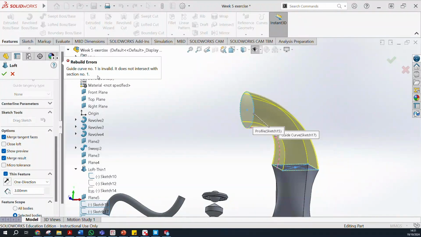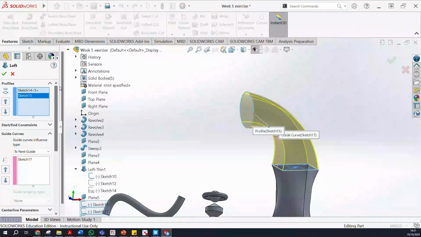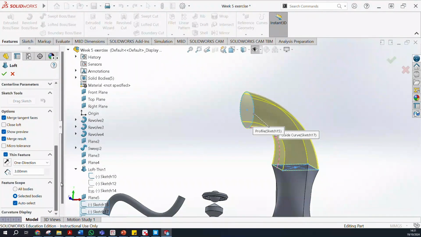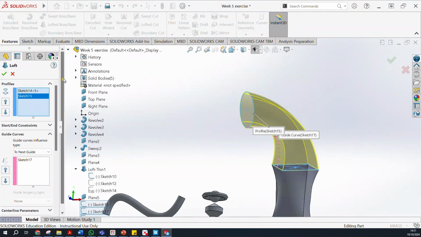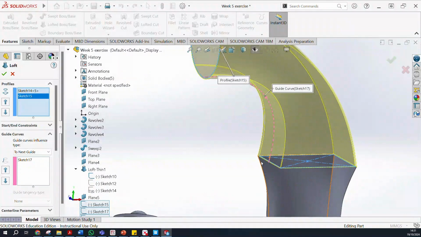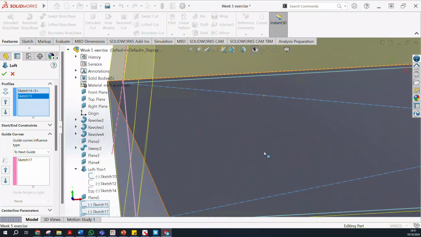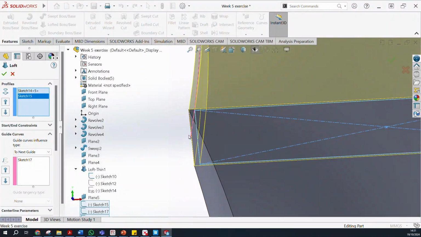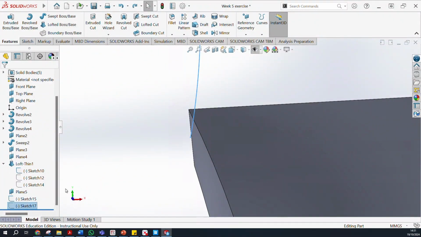Guided curve number 1 does not interact with section 1. What is section number 1? Let's see. Direction, close loop. Let's see where it is not working very well. So we have a little problem in here, you see. So we need to fix it. So let's go back and fix it.